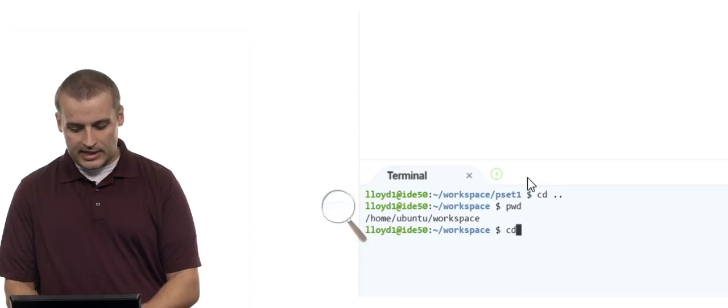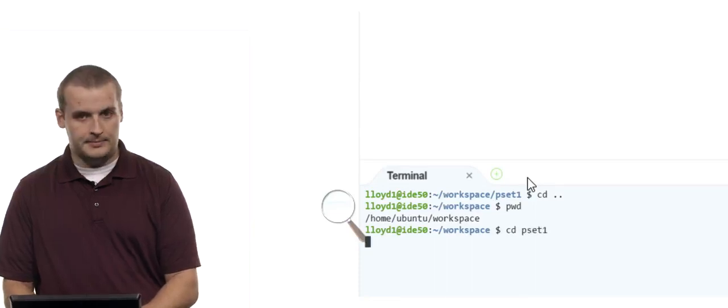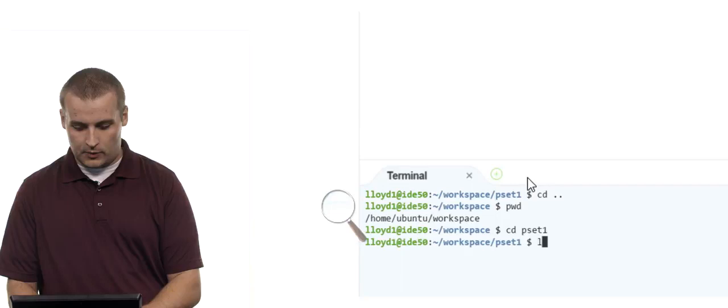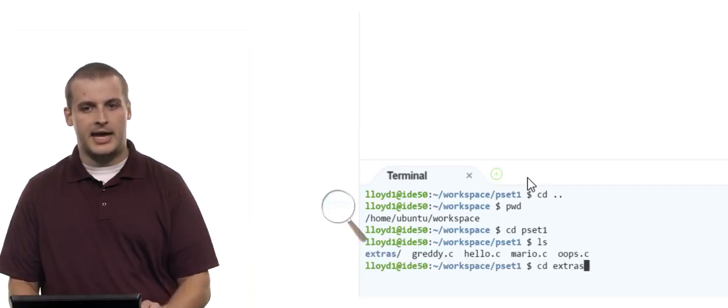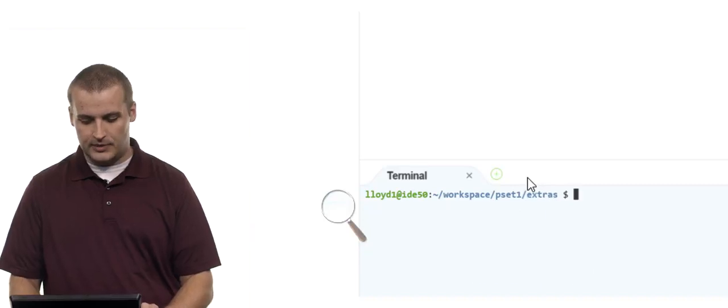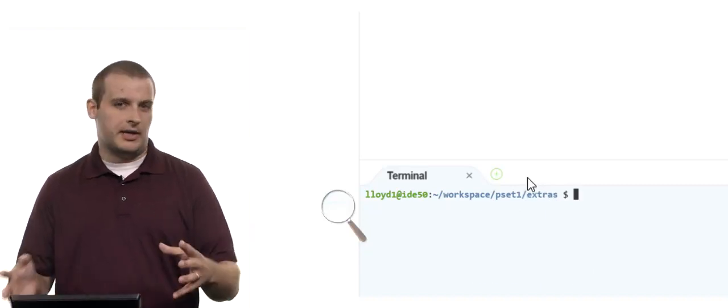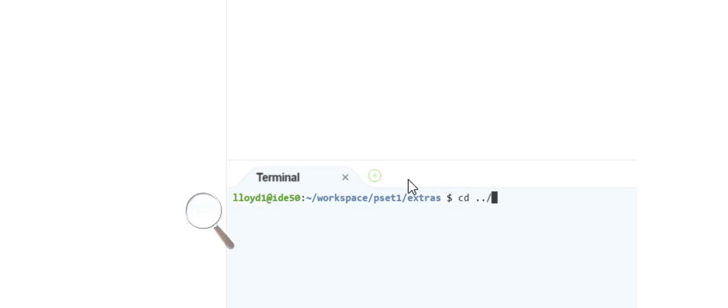I'm going to navigate to my pset1 directory again. And I'm going to list the contents. And I see that I have another directory there called extras. So I'm going to cd into extras, and then I'm going to clear my screen. So now I'm pretty far in, right? What if I want to get back to workspace immediately? There's a couple things I could do. I could type cd dot dot slash dot dot to move up one level and then another level, but that's kind of annoying.